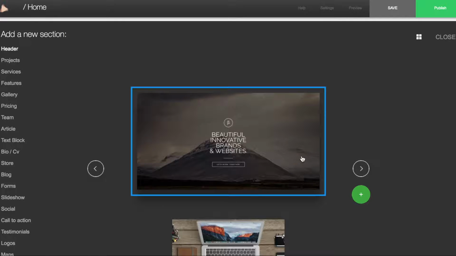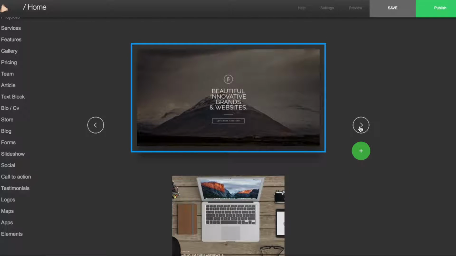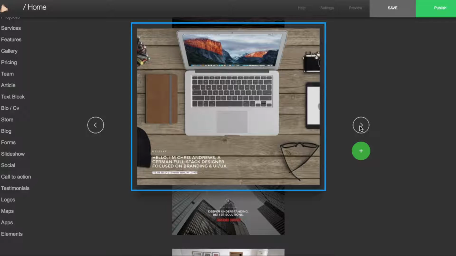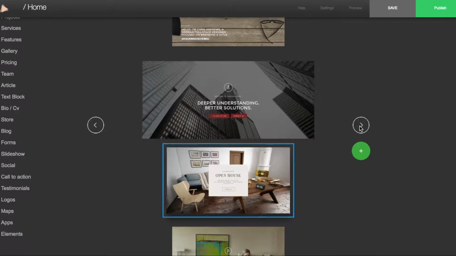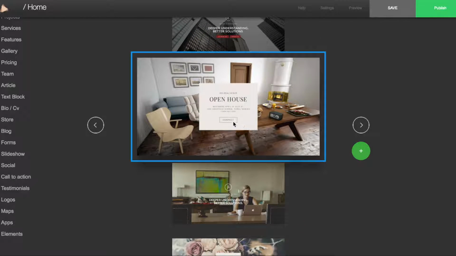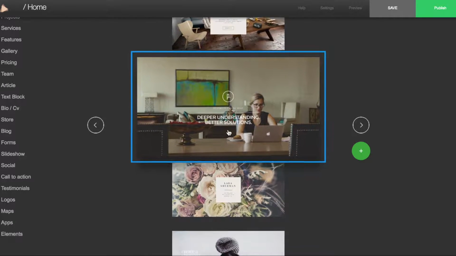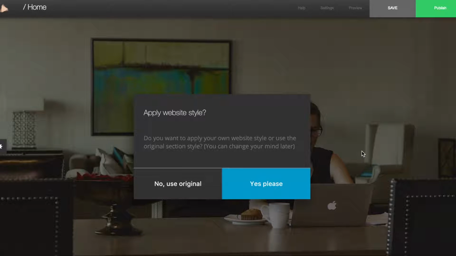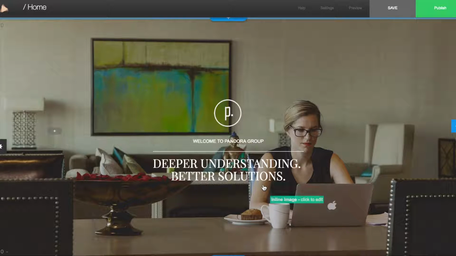But for headers, we can scroll through here and see the different header templates that we can add in. Now keep in mind all the photos, the buttons, all the text is completely customizable. So we're going to add this section in simply by clicking the green plus sign. Now it's going to ask if you want to apply the website style. The website style are things like font color, font size, and type, and we're going to say yes please, we want to add that in.